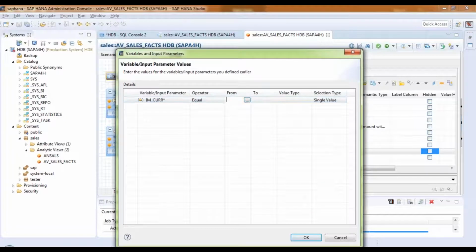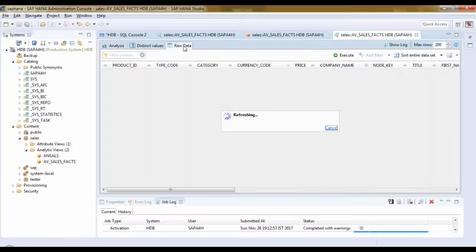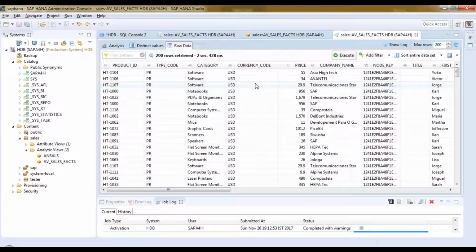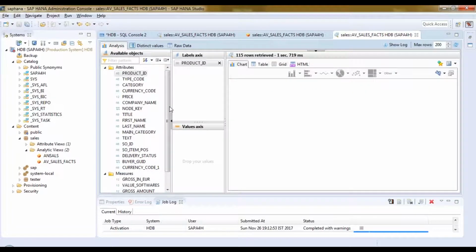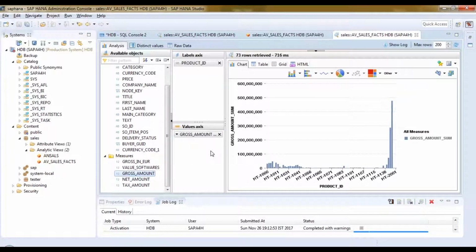Let's pass the currency value as USD itself. I don't want to convert anything. Click on OK. And I got the data. So product ID. Let's quickly check the raw data if some data is being displayed. If the join works properly, you see the data is populating, which means it seems to be okay. Let's now do the aggregation by product ID based on the gross amount, which is now being taken from this table. And now if you look here for HT 1000, let's see the value.